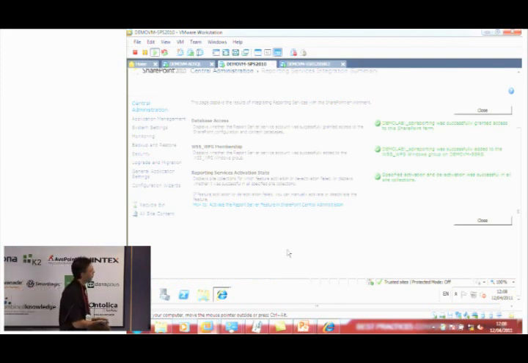So that's done. We've got some green lights, which is good. It gives you quite a good idea of what it's actually done there. And we're good to go as far as Reporting Services configuration. That's it.